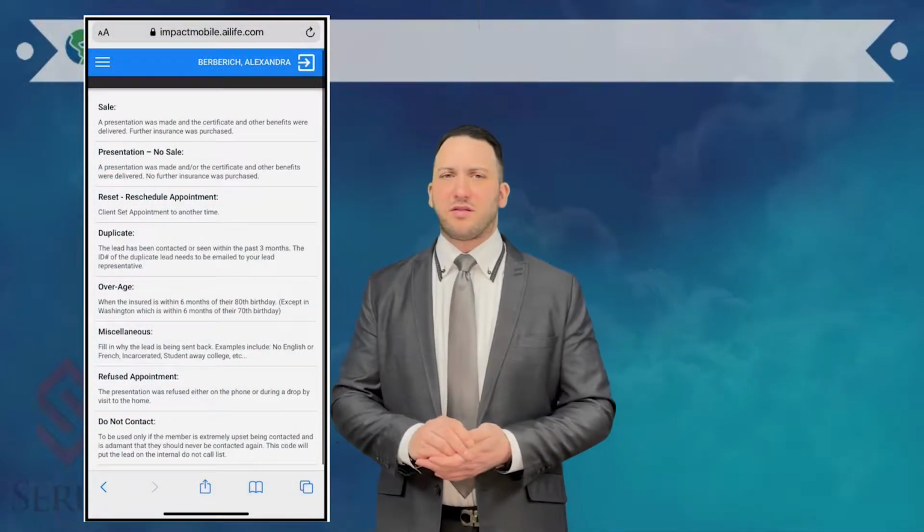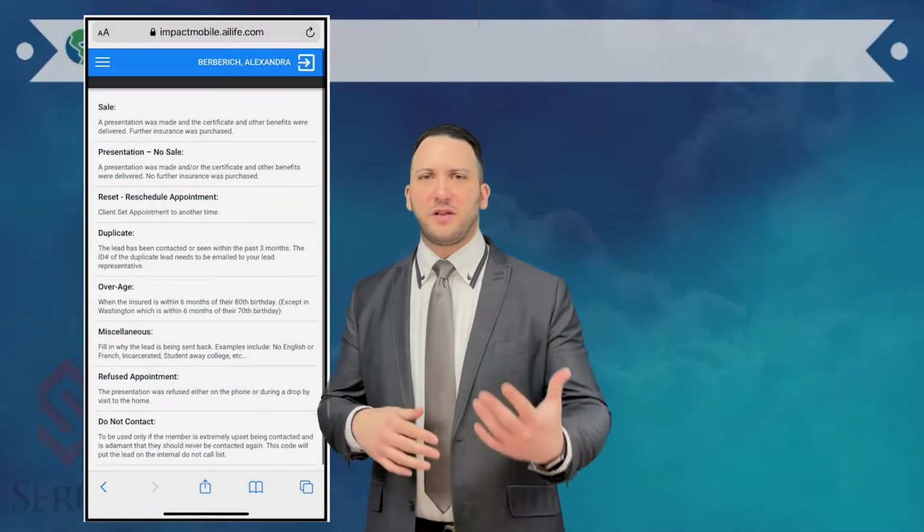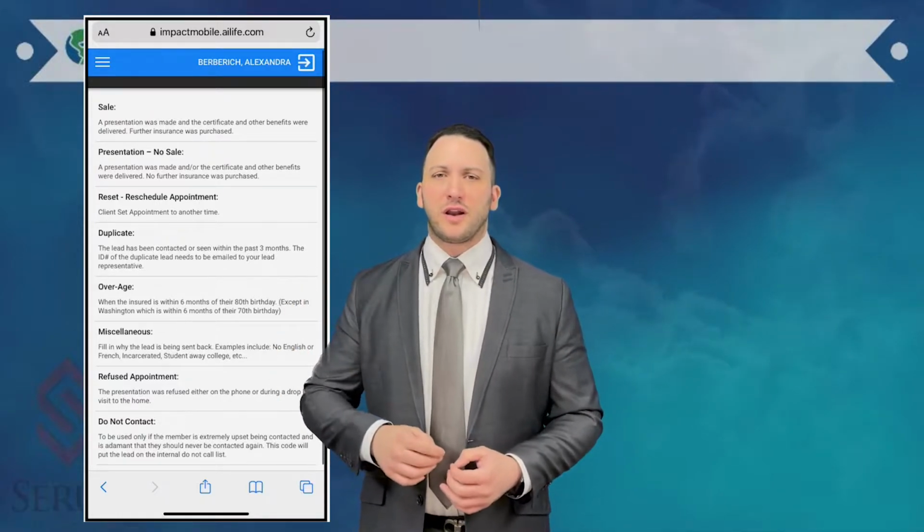Take a look at some lead resolve codes. Now, we've gone over phone call resolve codes, but not lead resolve codes. This is really important for your lead database and the lead database for the agency as a whole. So the way that you get to this screen on the lead page for whichever lead you're referring to, you're going to hit the checkout button.